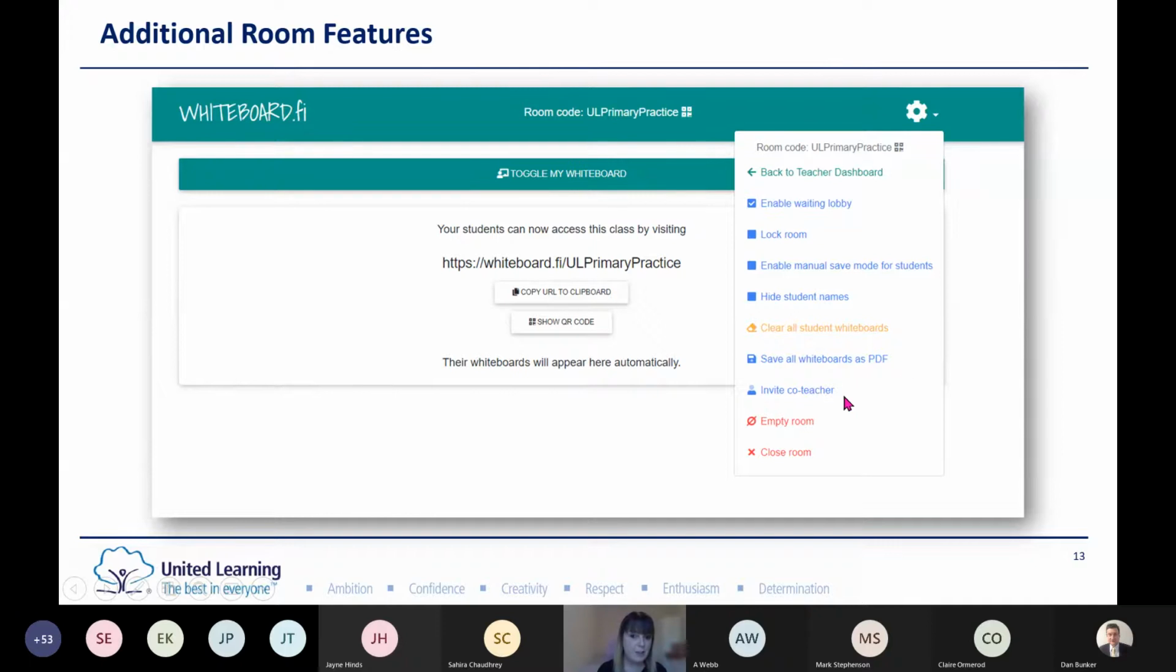You can also invite a co-teacher. So say if you're collaborating with your year partner or teaching the whole year group in one go, then you could be working together on this. And obviously then you've got empty room and close room.